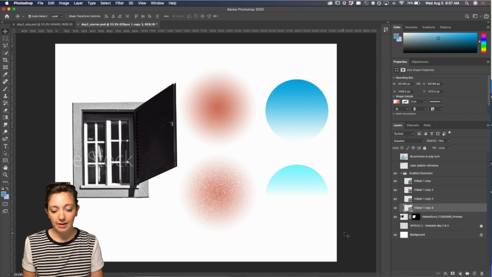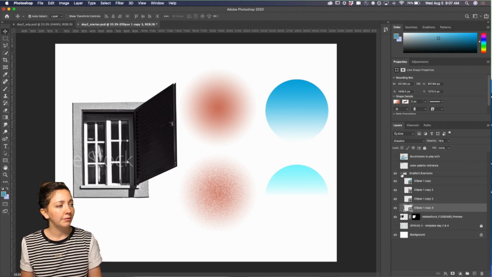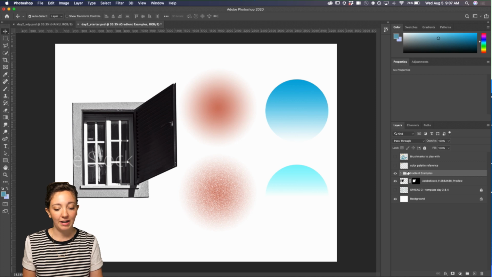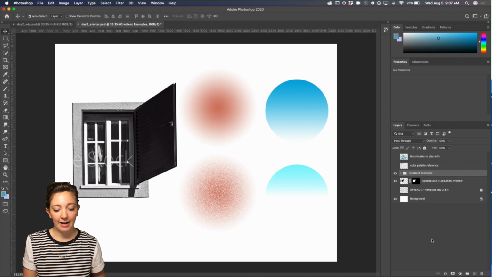I respect that. Also in the chat, let me know if you are familiar with gradients and what your favorite way to start using one is. I think the easiest way to get a gradient is to do a gradient fill layer. So I'll show you really quickly how to access that.